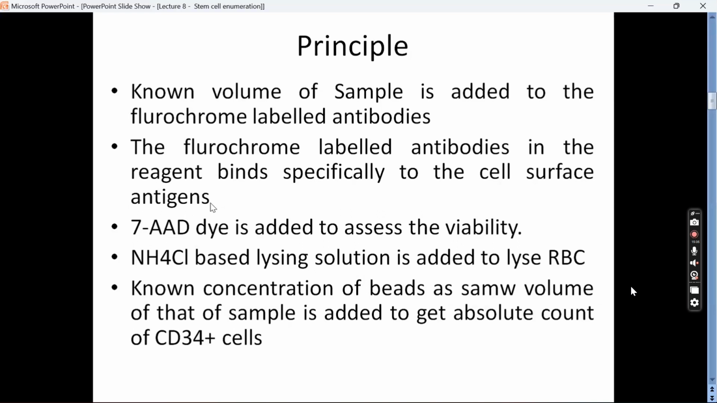So final CD34 enumeration is not just CD34 count. The final line in your report should be: viable CD34 cell count is equal to. Only those viable cells will go and do their function in the recipient, right? The dead CD34 cells are a waste of infusing into the recipient. So 7-AAD dye is added to assess the viability. Then we use an NH4Cl based lysing solution, which is ammonium chloride based, added to lyse RBCs.